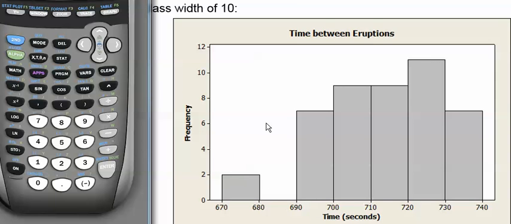So this is the histogram I want to build. I want it to look like this. So I'm going to go from 0 up to 12. That's Y min and Y max. And I'm going to go up by 2 each time. That's the Y scale. Y scale is 2.